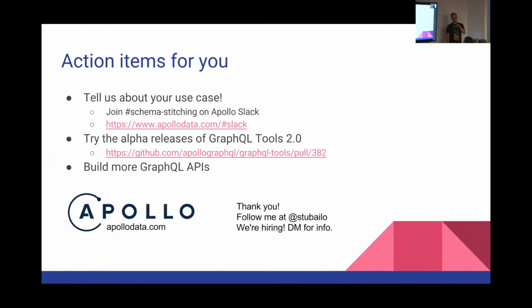The question was very specific: have we talked to the Wikimedia Foundation about getting a public Wikipedia GraphQL API? We haven't. But if you're from the Wikimedia Foundation and you're watching this talk, please talk to me so we can make that happen.